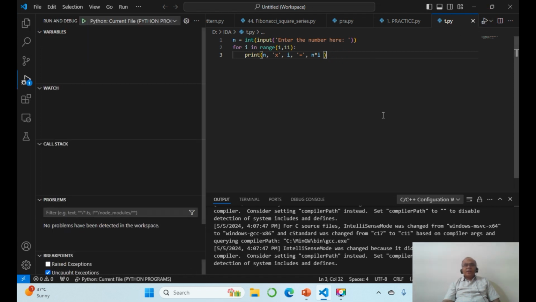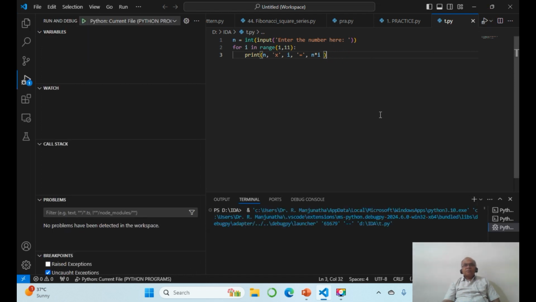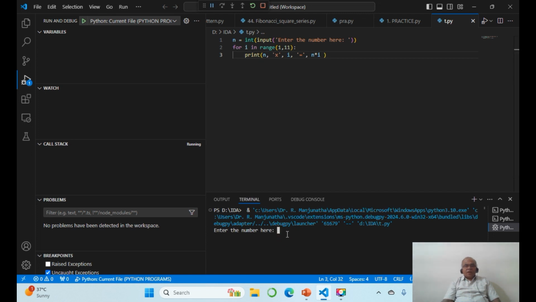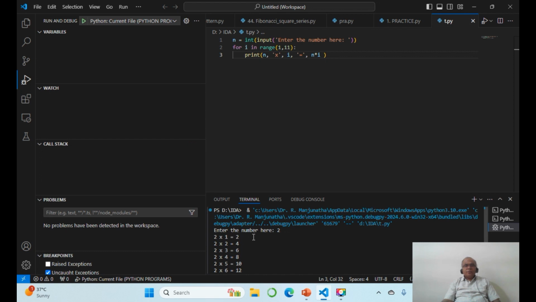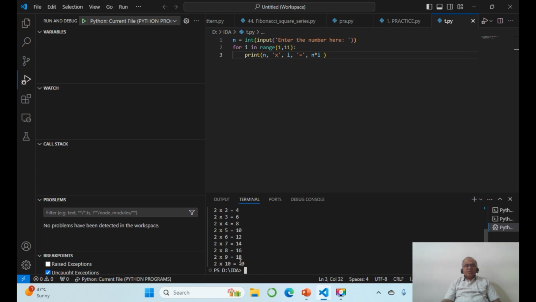Now if you try to run the program, see what happens. I will say 2. So this is the value you are going to get. 2 into 1 is equal to 2, 2 into 2 is equal to 4. So like that I will get the multiplication table. So how exactly is it doing this? We will check that.